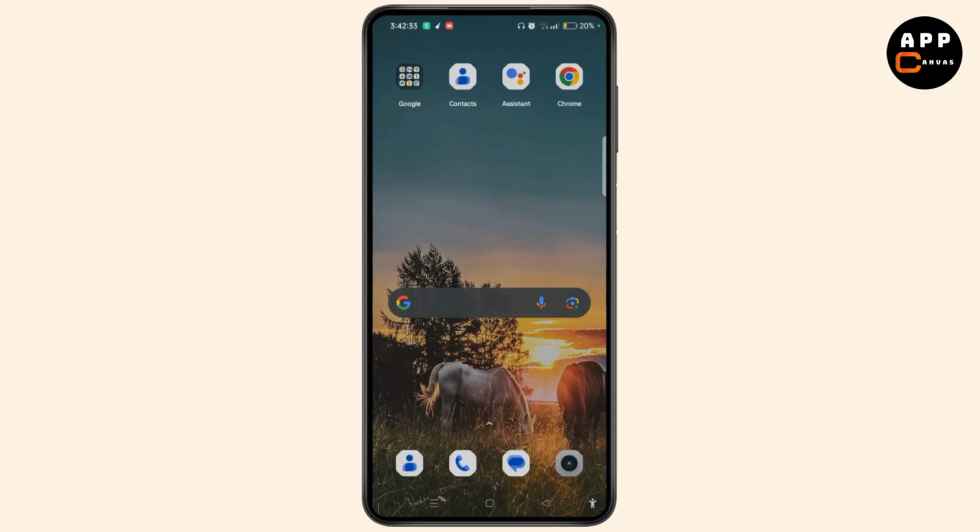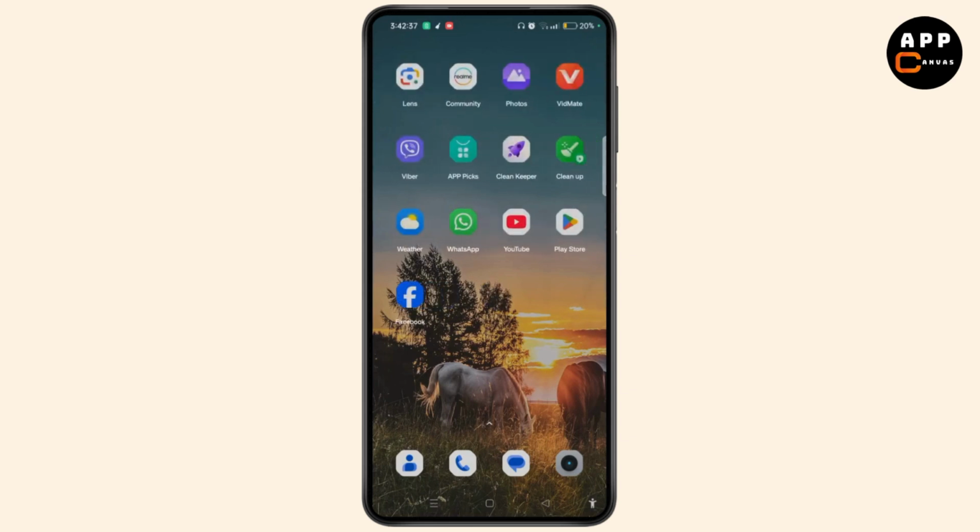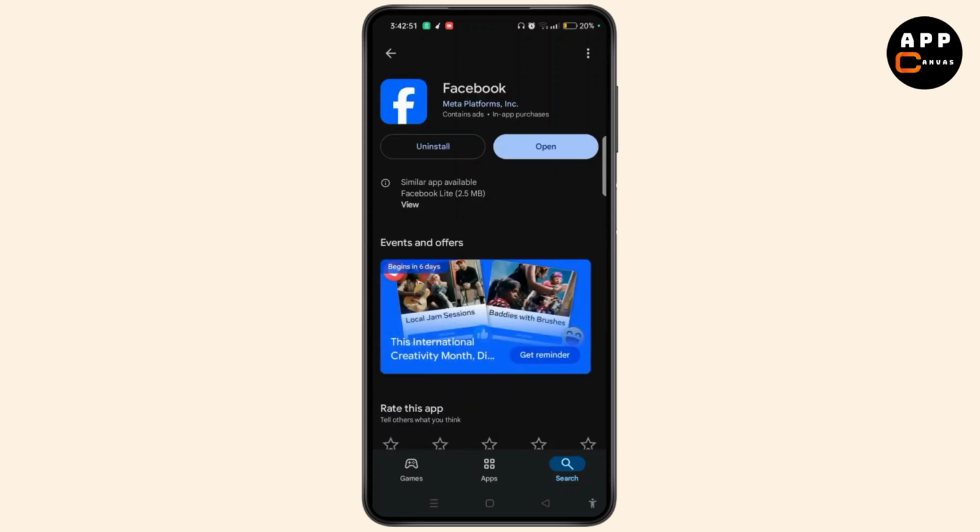In order to log in Facebook with Gmail, you need to make sure that you have downloaded and installed the Facebook application first of all. And make sure it is updated. To check, tap on Play Store or App Store and then search for Facebook. If you see any update button, update it to the latest version.